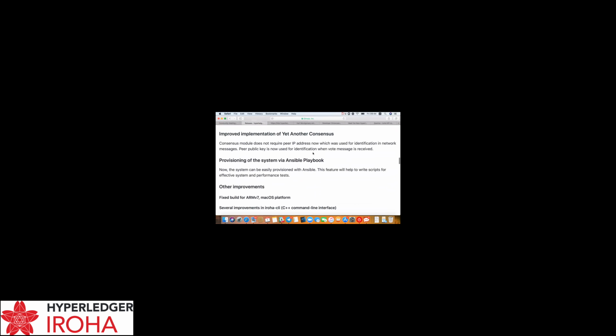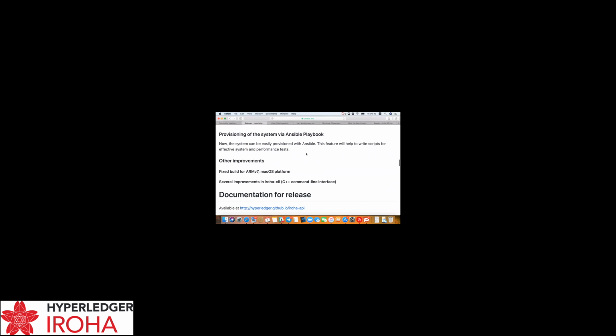We also improved a bit our consensus implementation, and now we can provision the system, deploy the system via Ansible playbook. And this feature will help us to write scripts for effective system and performance tests, which will be also benchmarking. So this is like the initiation of our work with benchmarks and maybe fuzzing, like long system tests that will run over a long time just to check if the system is having liveness feature.